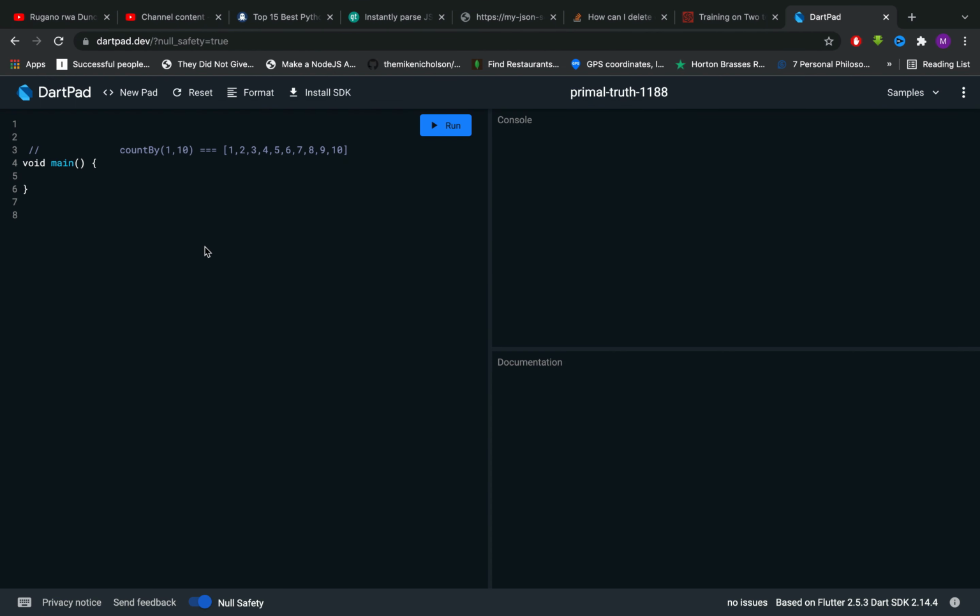dartpad.dev. For those of you who do not know DartPad, it's an online tool for running Dart code. Just as simple as that. It does not require an IDE, simply a browser. And the fact that you're watching this on YouTube means that you have a browser. So head over to dartpad.dev and let's do this together.